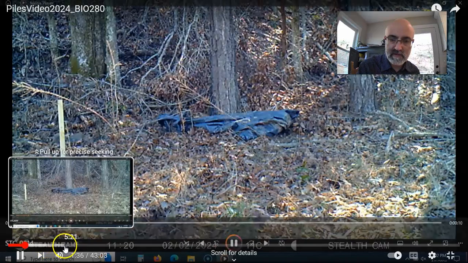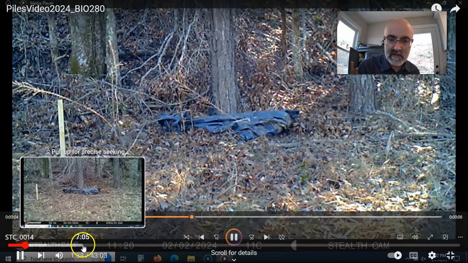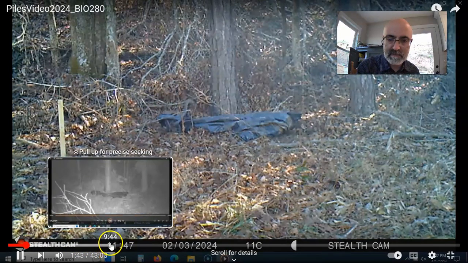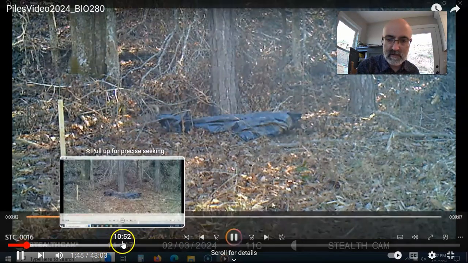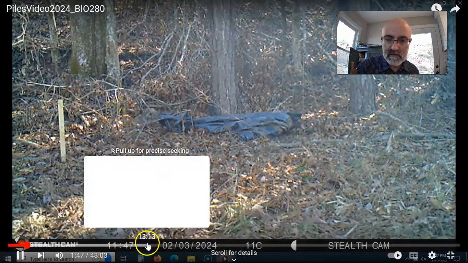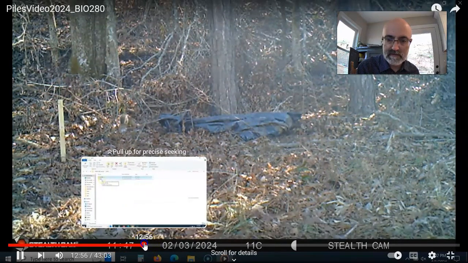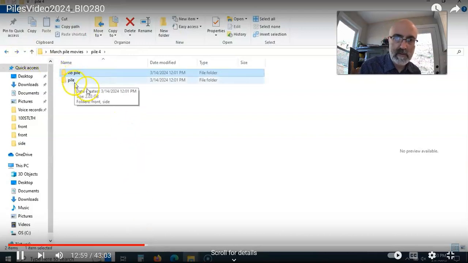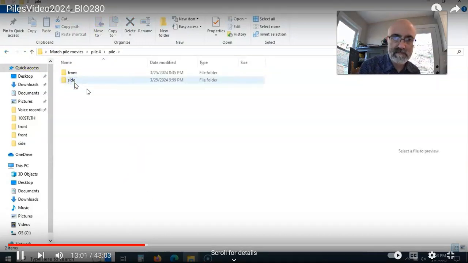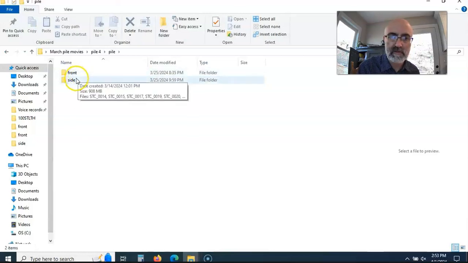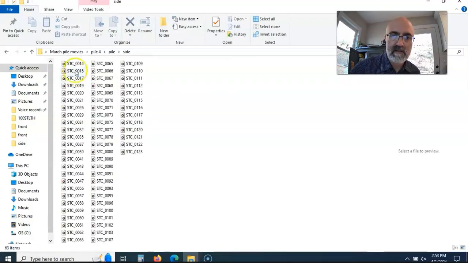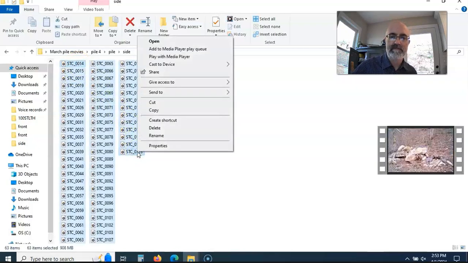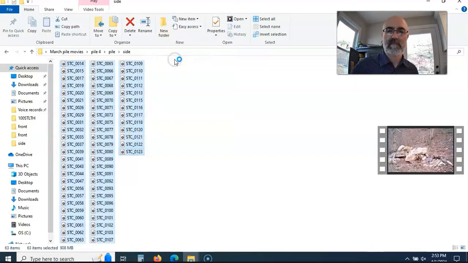There were a lot of videos on this camera, obviously. And then you'll see me go back. Once those are done, go back to the folder. Then I go to the pile camera, and I've chosen one of those, the ones that was the best. In this case, it's side, but again, it doesn't matter. This is just for pile. And I play them all.